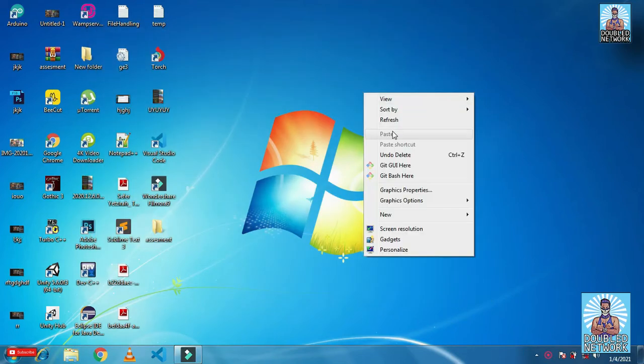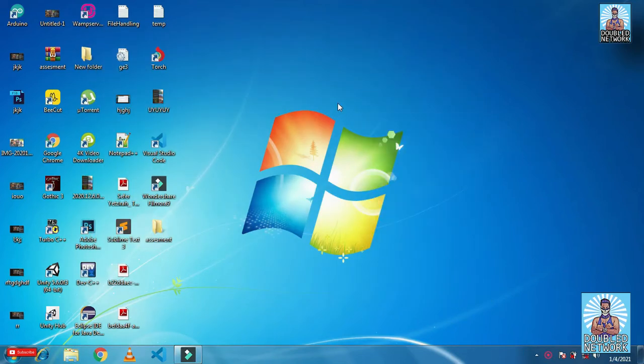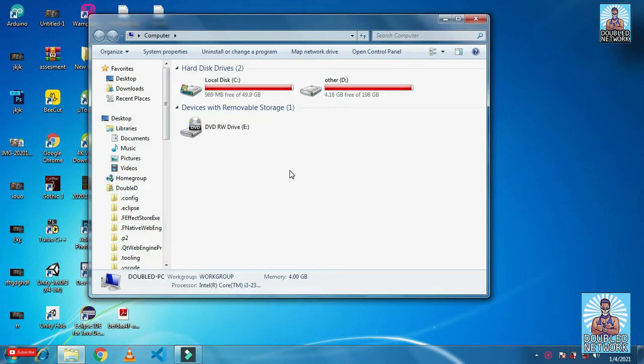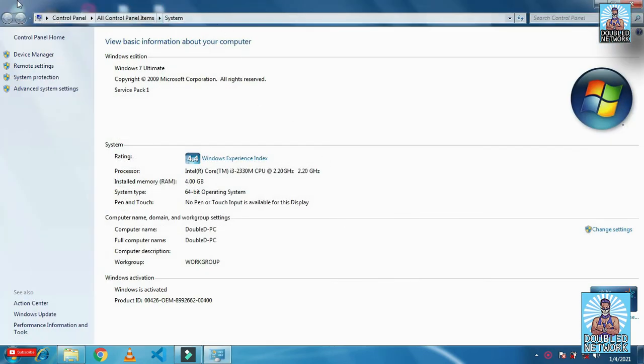So everyone's known method of getting system information is just go to My Computer. Then you can right click and open Properties. In this window you can get some brief information about your computer. In here this is the Windows edition. Then you have got some information about your operating system. So I have got Windows 7 Ultimate operating system.